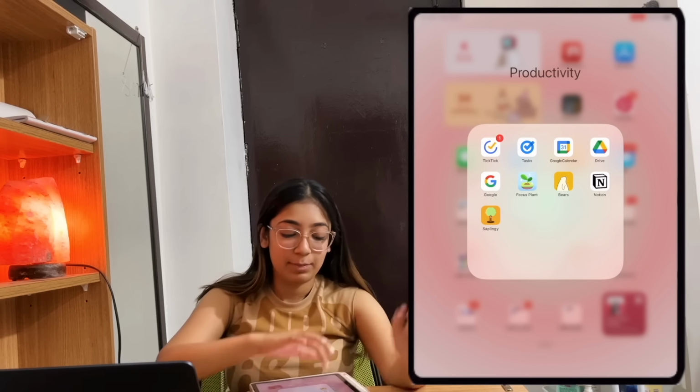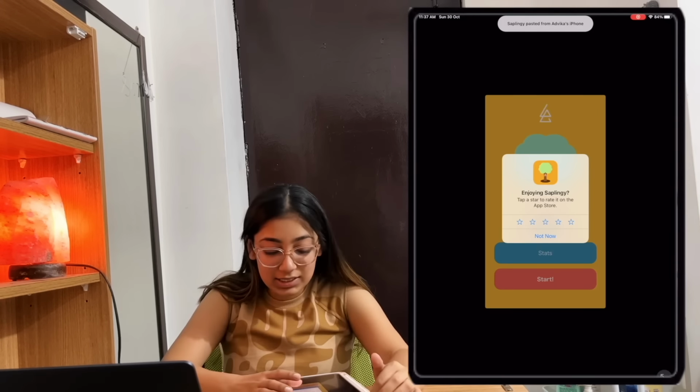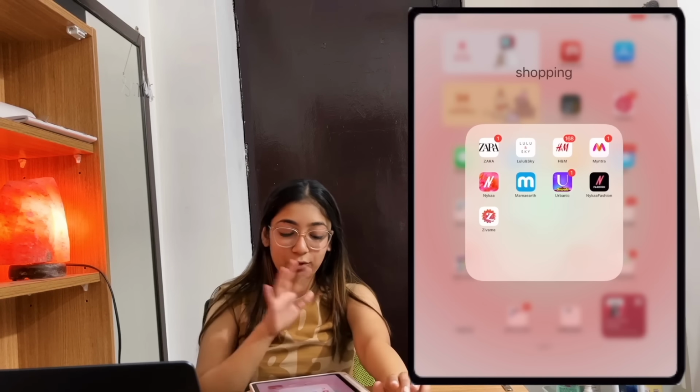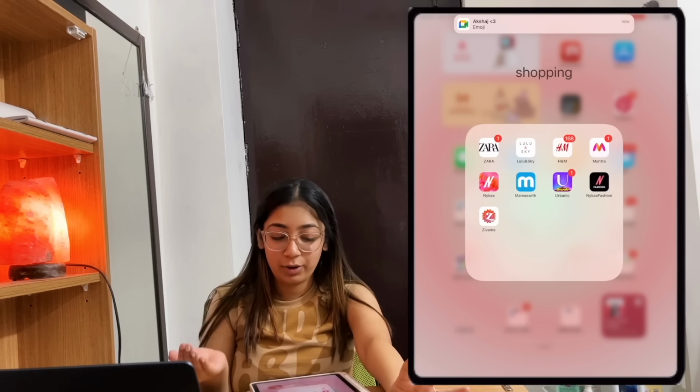Then we have Saplingy. Saplingy is literally same as Focus. We have my shopping folder. We have all the shopping apps here. Should I name them? I don't think it is necessary.